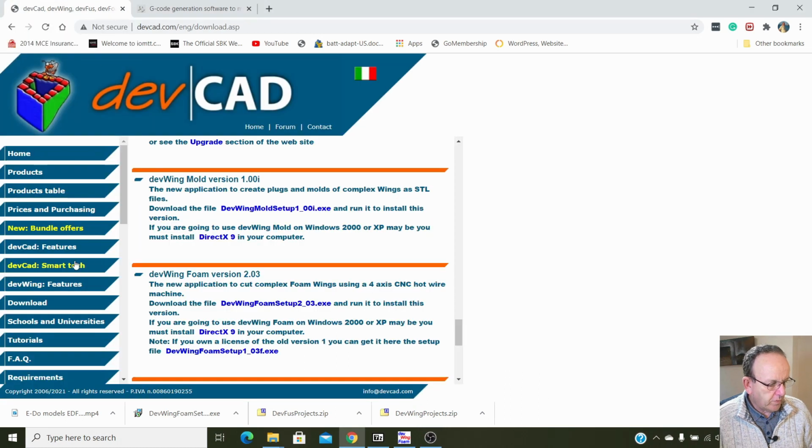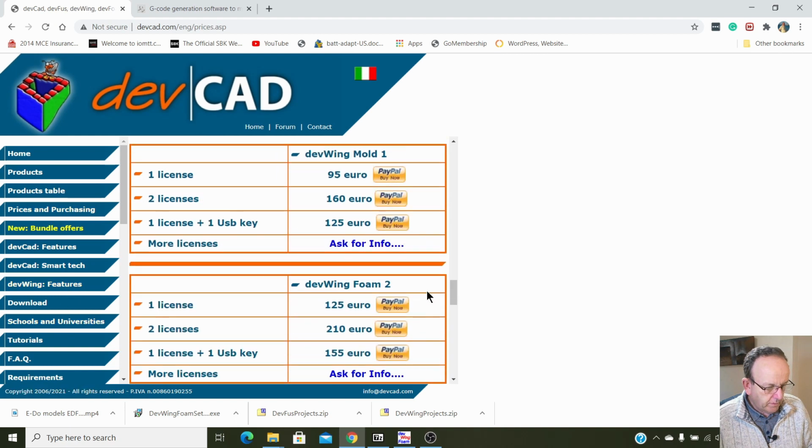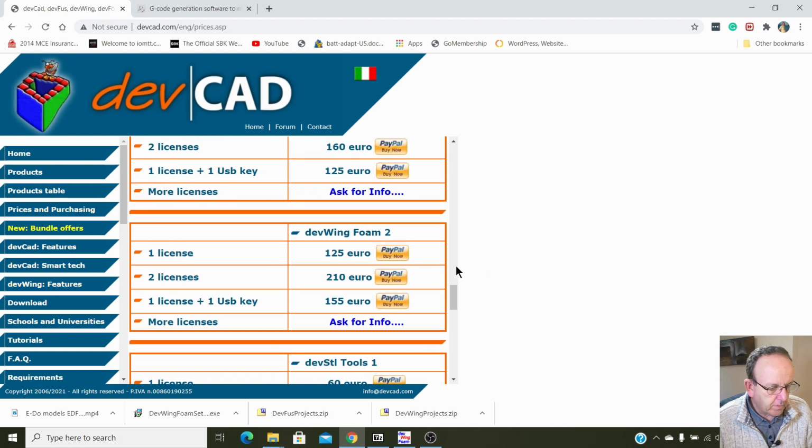Go onto the DevCad website and we go to pricing. DevWing, there we are, DevWing Foam. Now it's €125, which might seem a lot of money, but that's probably about $150 and about £110 UK.